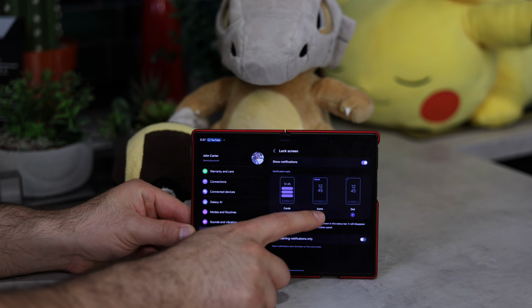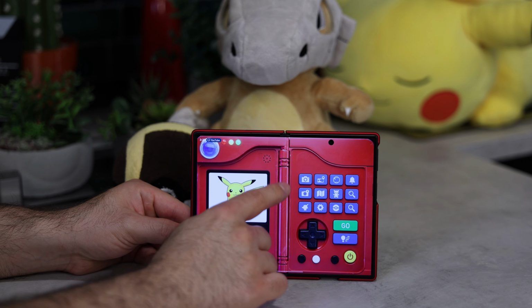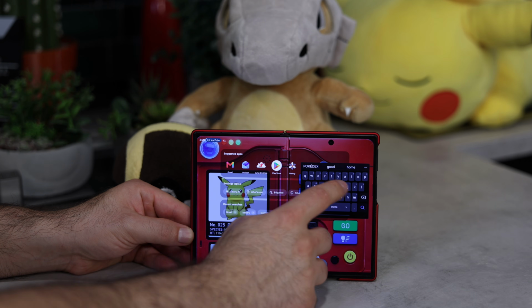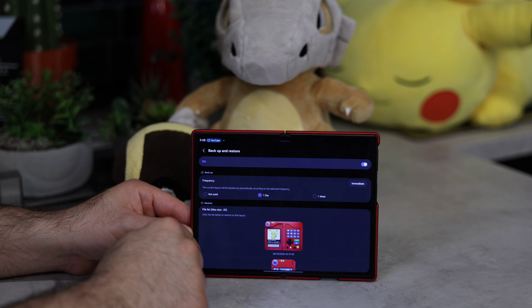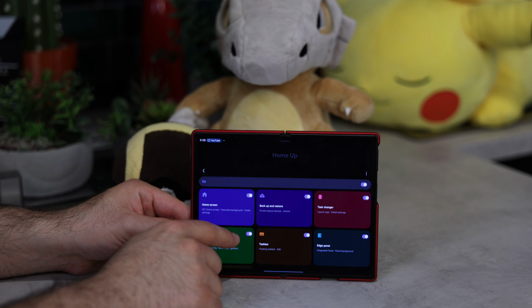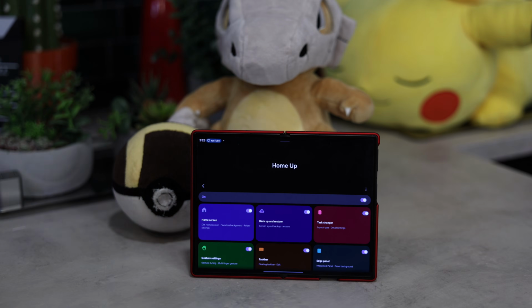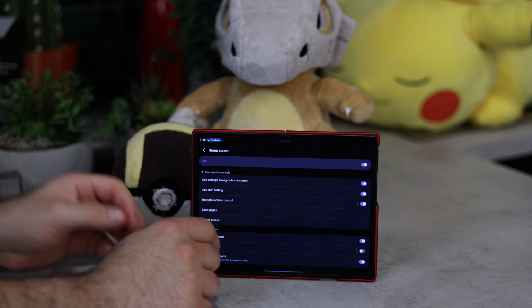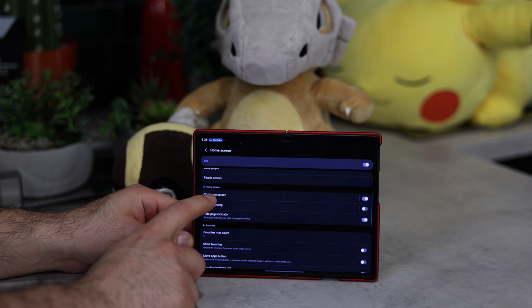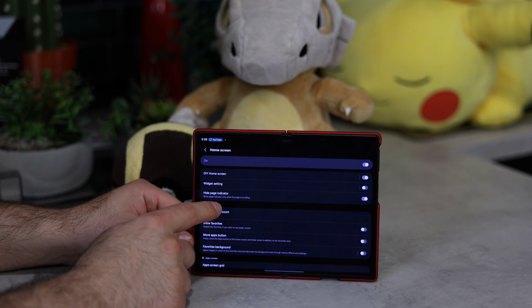Lock screen also, you make sure it is dot now, and I just open the Good Lock. You can back up and restore your previous settings easily as well. Home app, you definitely need this. Home screen part, let's go here. Make sure the top 3 is enabled. DIY home screen is enabled. Show page indicator only when the page is scrolling.